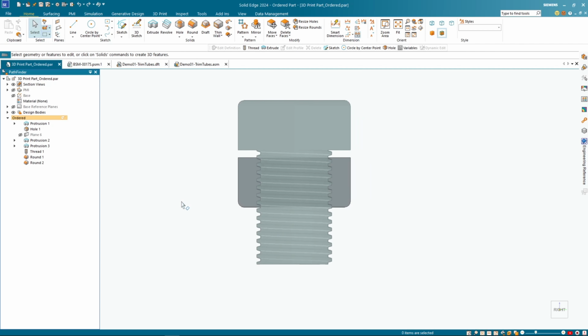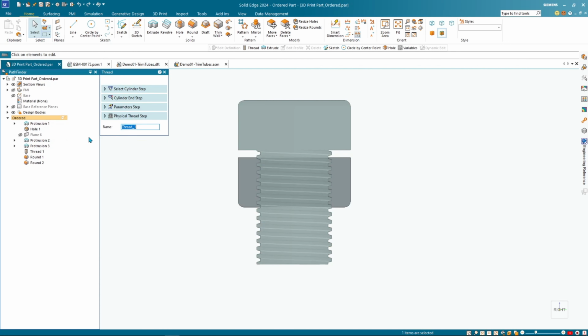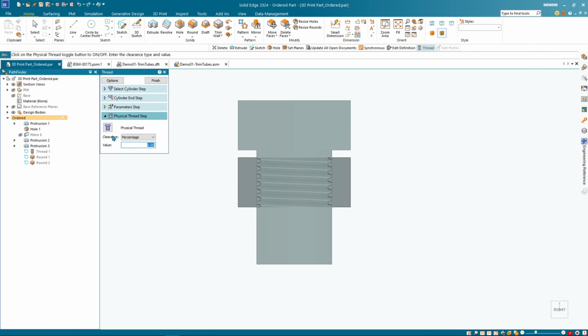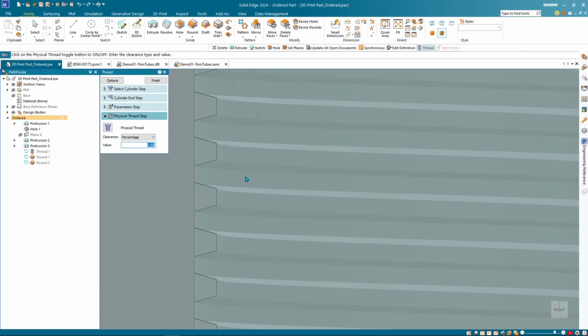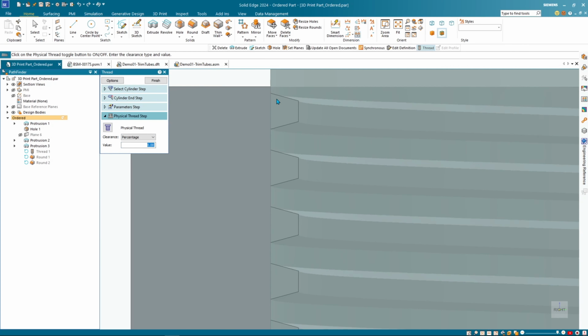So in this example, we'll take a look at the physical thread enhancement that has been added. To take a look at that enhancement, first what we can do is go to this thread1 command, and once you go to the edit definition, under the physical thread dropdown, you have the option to add clearance. Right now, before I add clearance, as you can see, both the threads have a very tight fit.